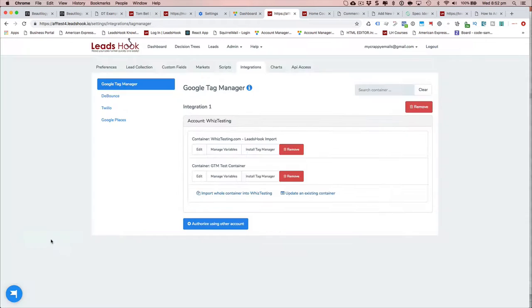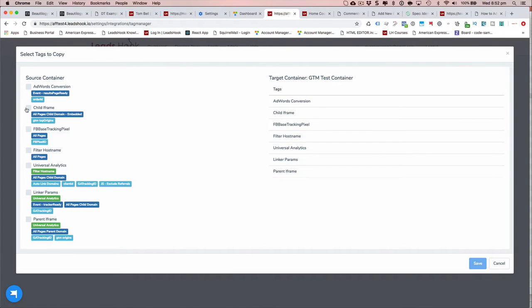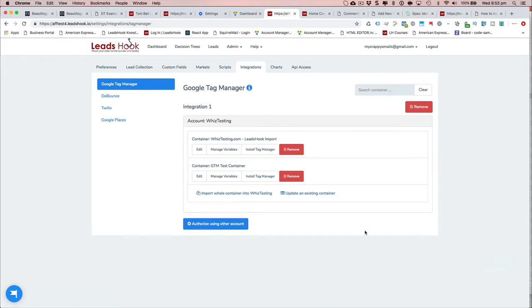And if you want to re-import anything in, just go ahead and click that. Go ahead and click whatever you want to import, and it'll recreate, it'll override the tags that you have. So that's the source container. That's the one that we save everything or copy everything from, and it'll tell you what the tag's called as well as the triggers and the variables. All right, so I'm going to go ahead and cancel that.